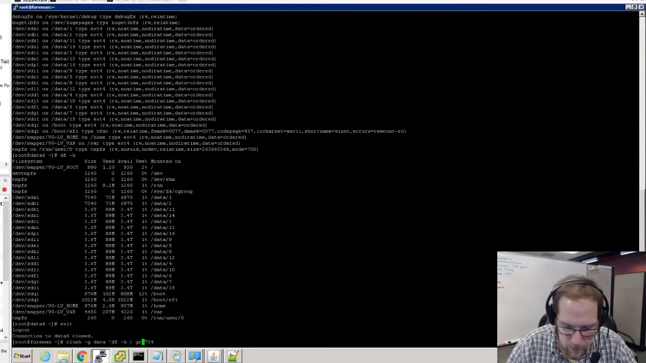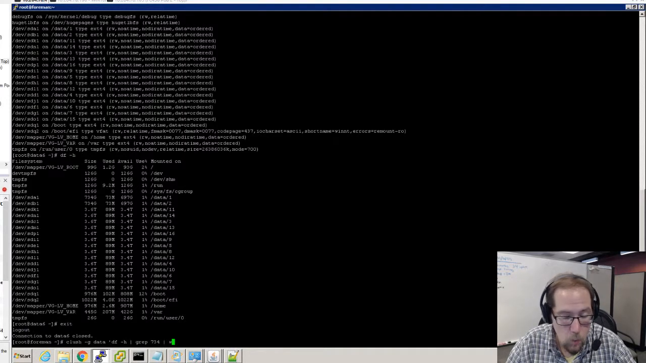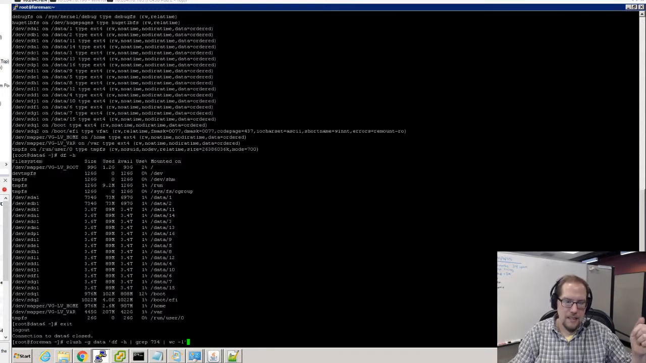Change that to grep. Then the next thing I'm going to do is pass it through word count to show me the number of lines. So what I should get here, if everything is set up correctly, is it parsing through and identifying 2 drives out of DF that are my 2 SSD drives. So I can make sure everybody sees those SSD drives and they're mounted in the same way.